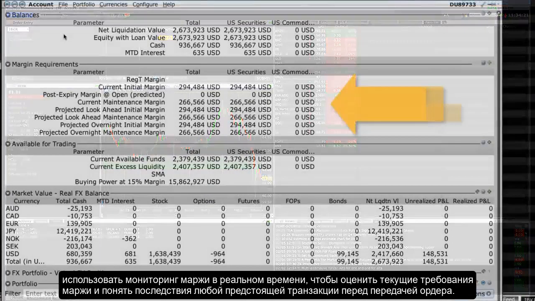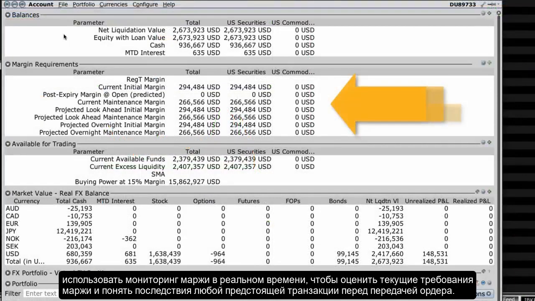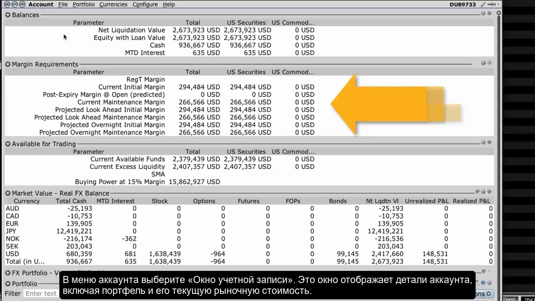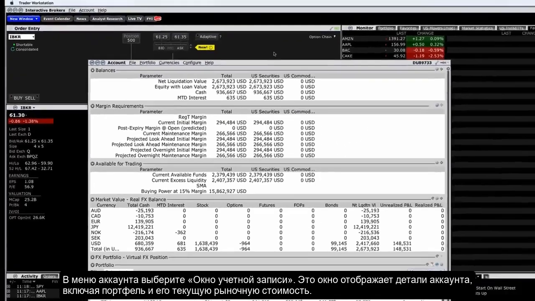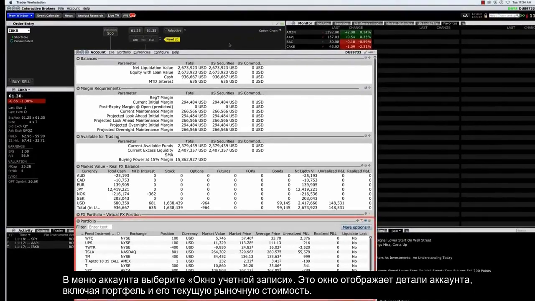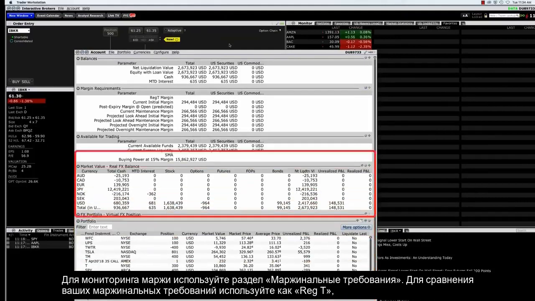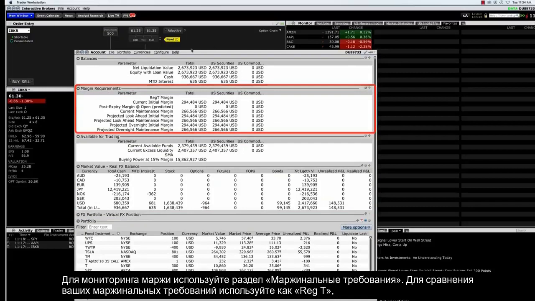Use real-time margin monitoring to see your current margin requirements at a glance and to understand the margin implications of any future transaction before you transmit an order. To view real-time margin requirements, from the account menu, select Account Window. The Account Information window shows your account details, including the portfolio and its current market value. Use the Margin Requirements section to monitor your margin.